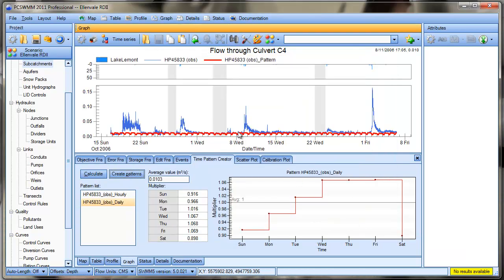And that's a quick introduction to how to create time patterns. In a subsequent video, we'll look at apportioning these average flows and time patterns to nodes within the watershed or sewer shed.